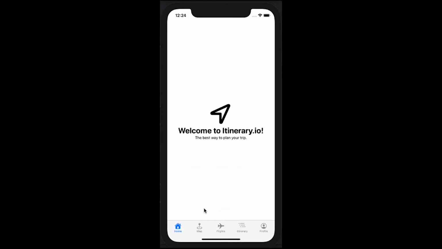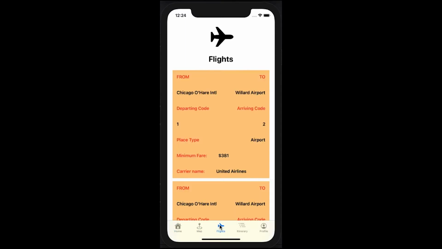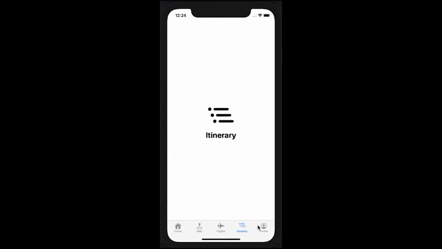Hi, I'm Xiang Cai. I'm mainly doing the tab view. Rivik also contributed to it. So our goal is to make an app that helps people plan their trips. Therefore, as you can see, we have 5 tabs, which are the Home tab, the Map tab, the Flight tab, the Itinerary tab, and the Profile tab.